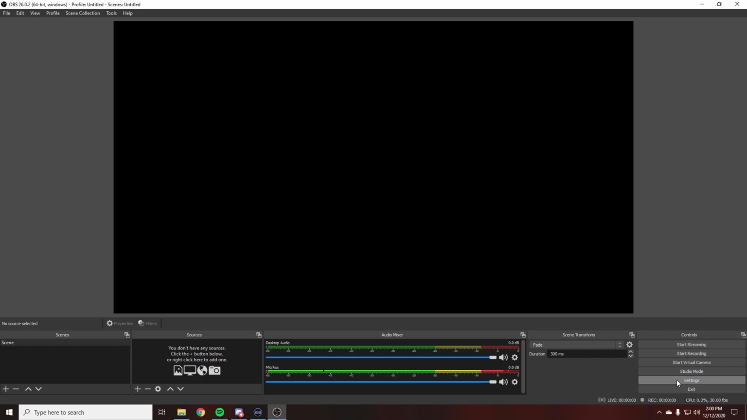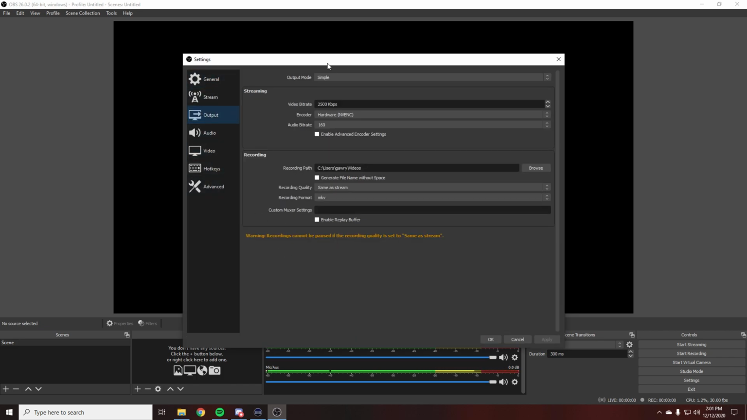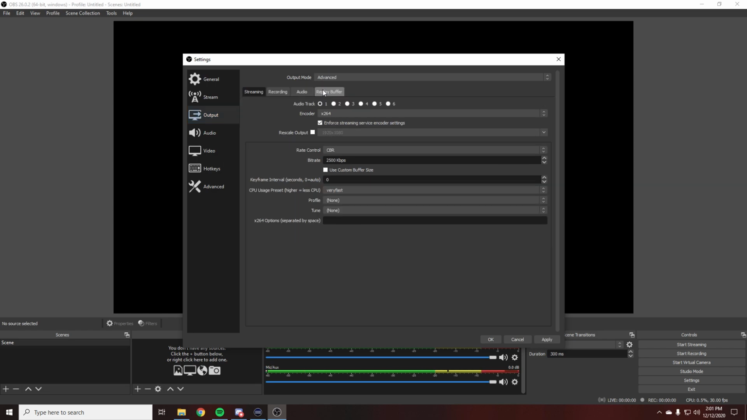So firstly, what you guys have to do is just go to settings. This is actually much easier than Streamlabs OBS. All you have to do is go to output. Make sure your output mode is set to advanced. Encoder is the new one.